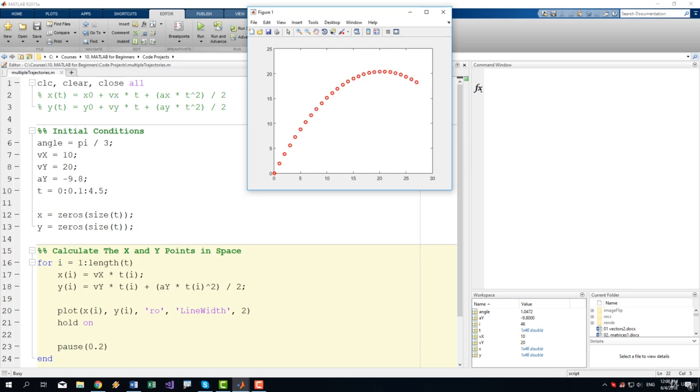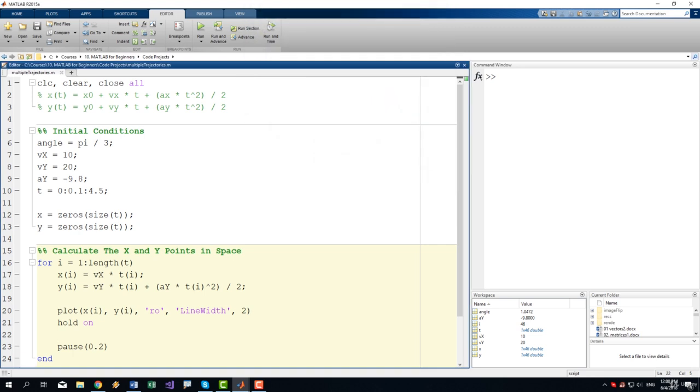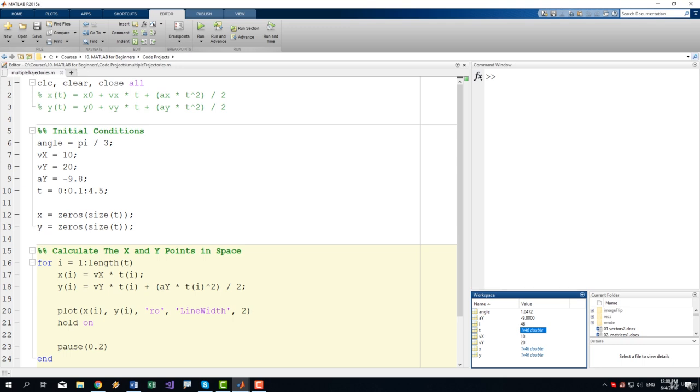we are now getting a better picture of what exactly is going on. We can see all of our points. We have a couple of issues, but before we get to the issues, a better approach is to not have the hold on inside your loop, because why would you want to run the hold on function 46 times? You need to run it only once.